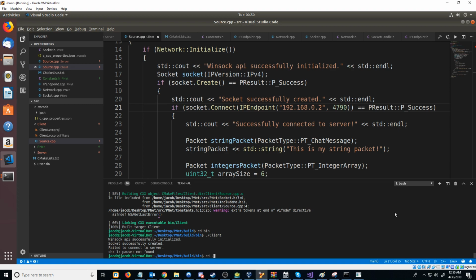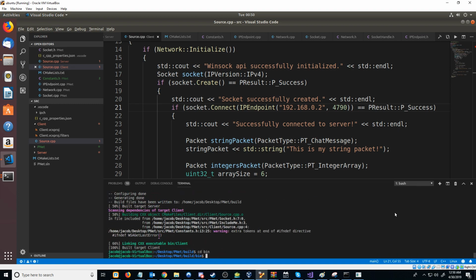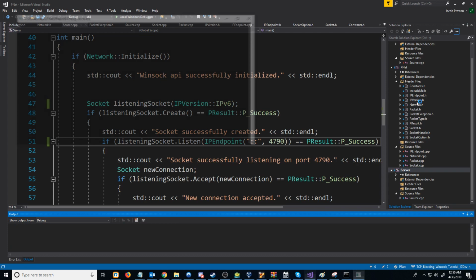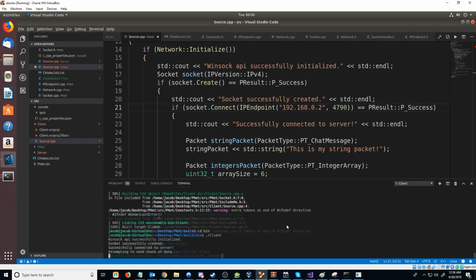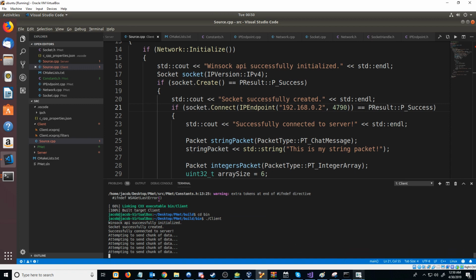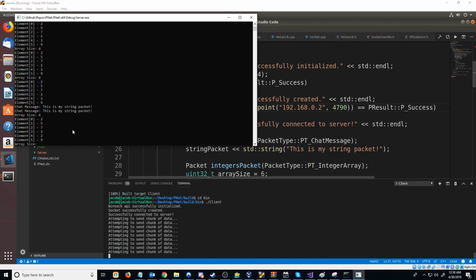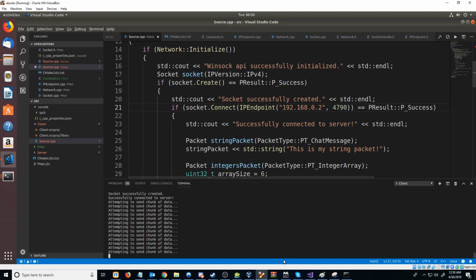So I will recompile. Let's rerun the server. So now our Windows server is listening. And let's run our client on Linux, and you see we are sending chunks of data, and on Windows we are getting all that data.